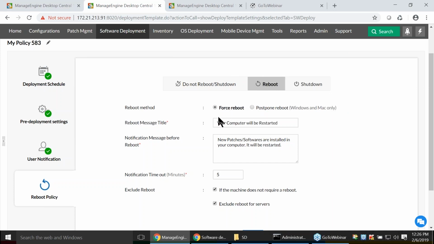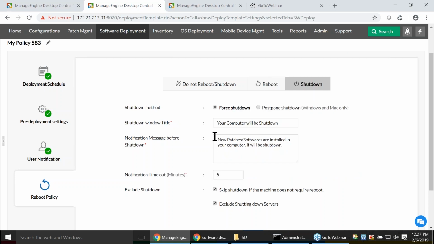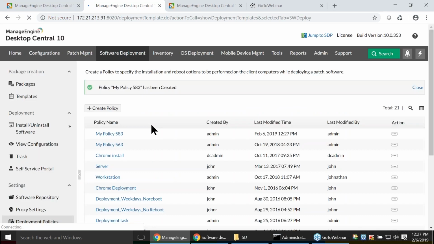Here again, we have the same options. We can allow the user to postpone the reboot for a certain number of days, which we can configure over here. And after these number of days, it will be forced. Same goes for shutdown as well. You can force the shutdown or you can allow the user to postpone it. You can configure the display message as required, and then the installation will happen as decided. So we'll go with do not reboot or shutdown, and we can save.